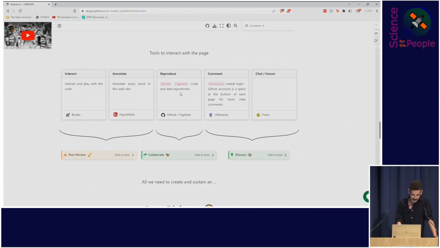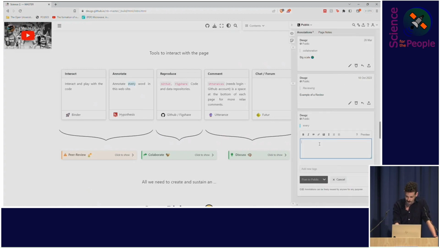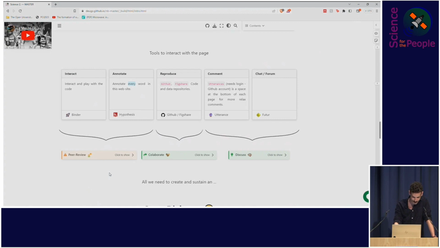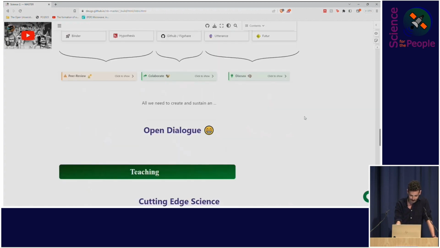You can also annotate every word of this website, and it's relatively easy. It works just like this. You just put in your comments. So I want to say yo to myself. So yeah, here you go. You've got a comment now, which means you can directly, on the content itself, peer review, collaborate, and also discuss all the things that I do, which is good because for me that is the definition of what an open dialogue is.